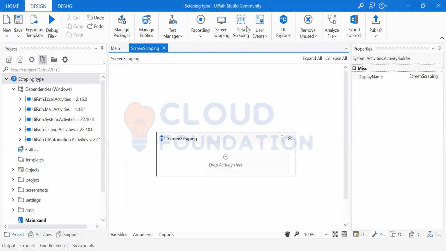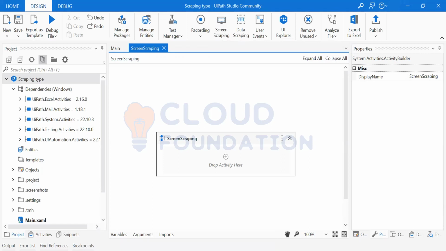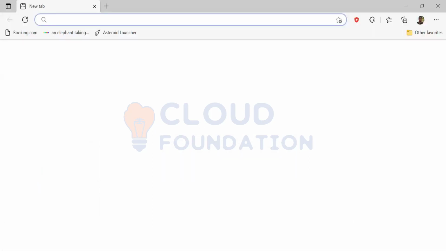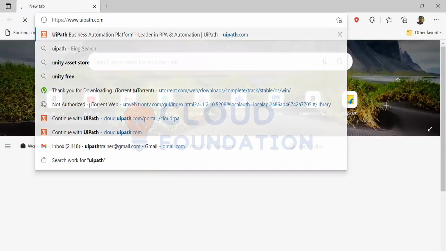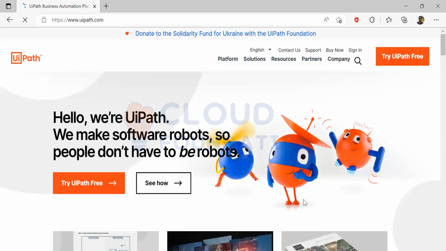See, screen scraping, you can extract data from anywhere, right? You can take it from any window applications or web applications. So now if I want to write it, let me open Edge, something like UiPath.com. Okay, let me take something.